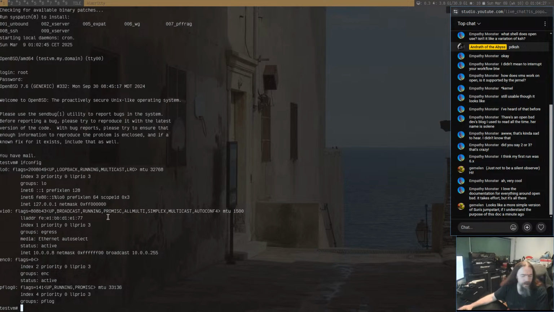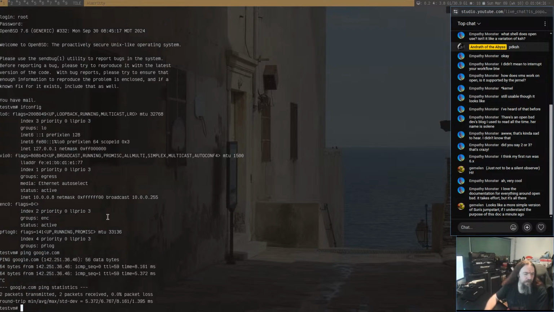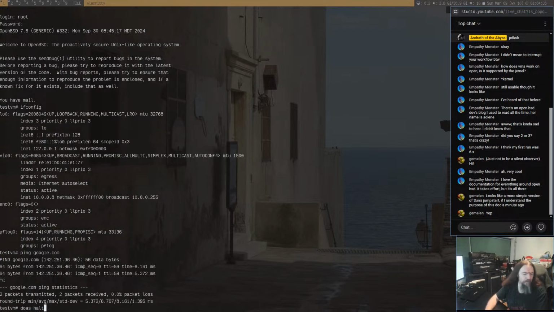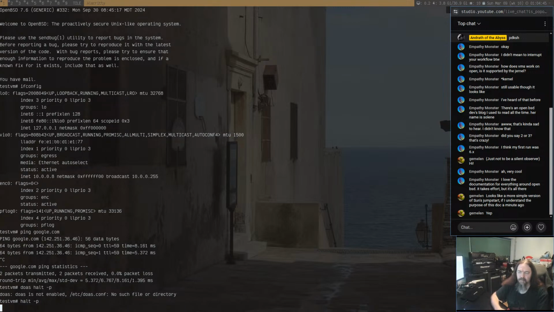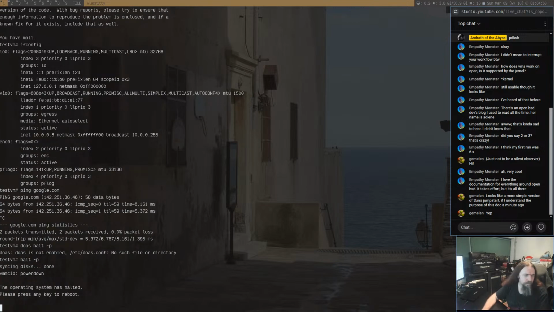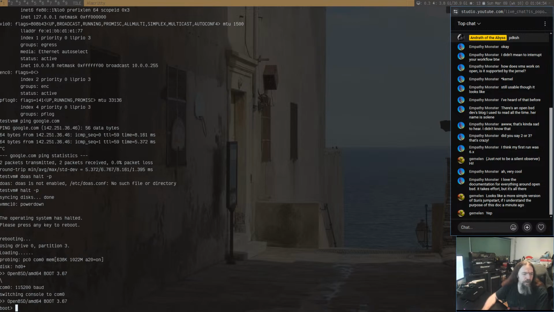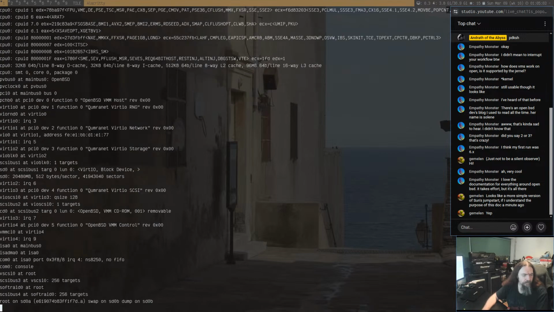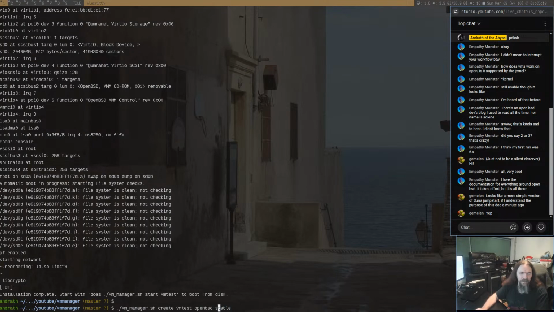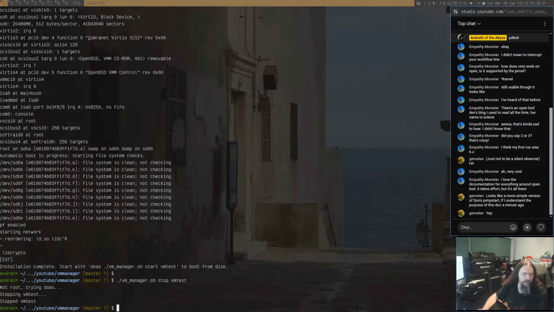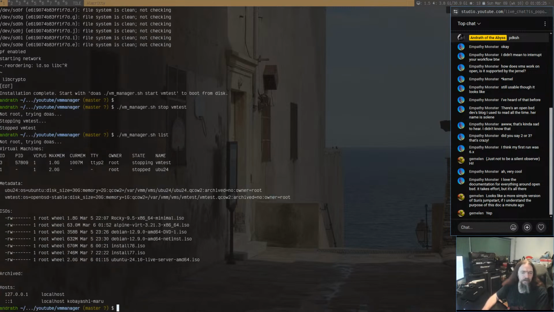Okay, so this works. It is networked. It does DNS. Cool. Okay. Why am I booting it again? No, I want to get out. Okay, we got the VM test. No problem, we'll just stop it.